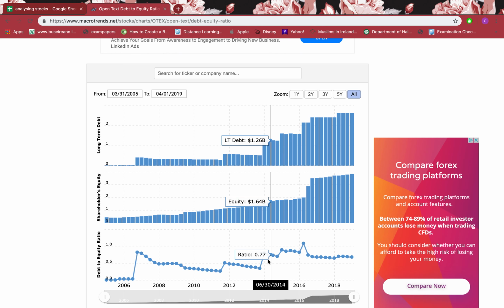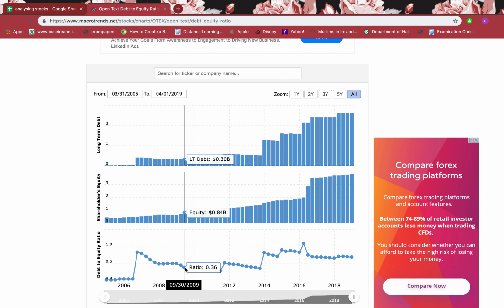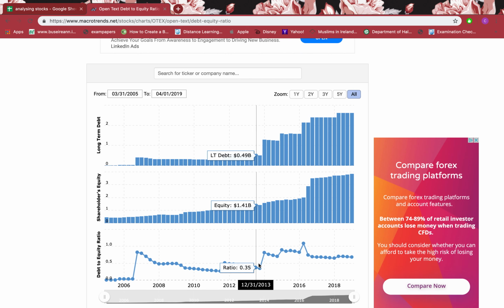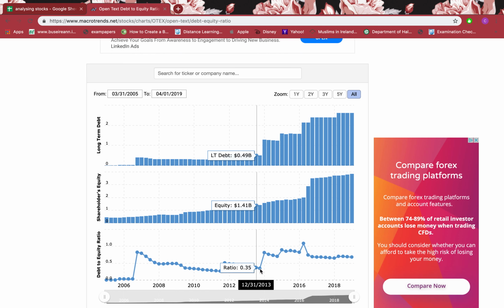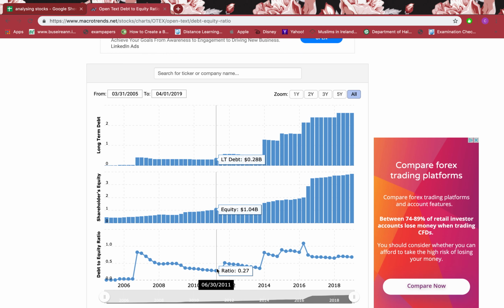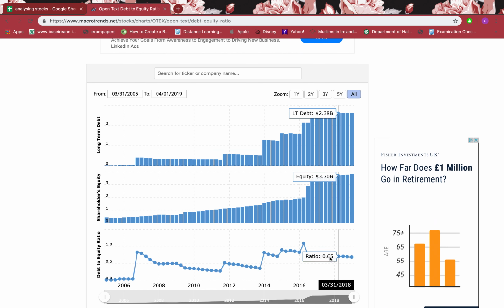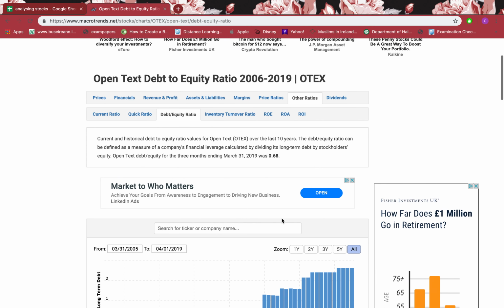And if you just see back, it's rarely like that. From 2007 December up till 2013, it has been operating mainly on equity. So the ratio has been less than 0.5, which is very good. But then it has increased from 0.5. So from 2013 onwards, the ratio has not been very good. So you need to be careful about that.